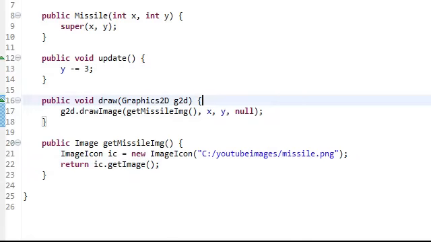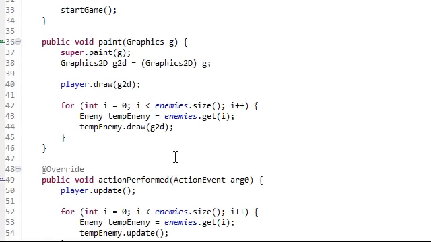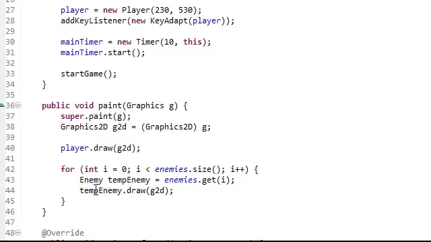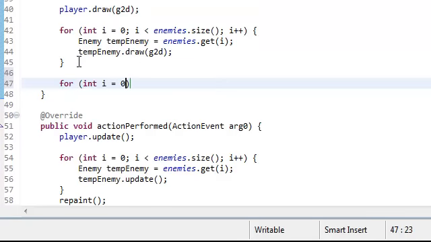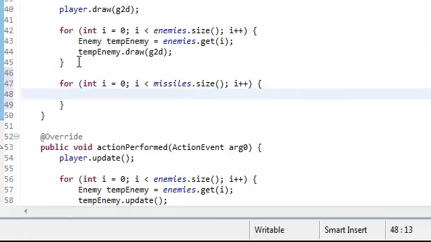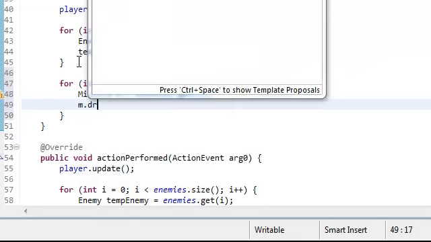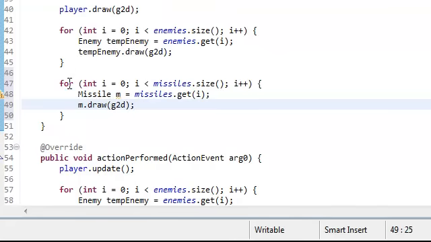First, let's go back to the game frame class, go to the paint method, and then do for int i equals 0, i is less than missiles.size(), i plus plus, and then do Missile m equals missiles.get(i), and then m.draw.